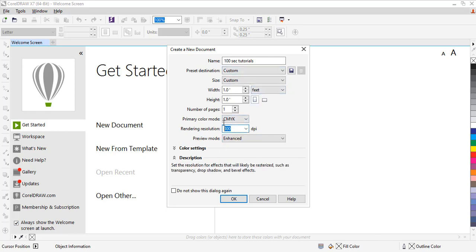If you want to create a web-based page, you're going to keep it to 72 dpi, dots per inch. The higher the rendering resolution is, the larger the size of the file will be. So the basic size that we keep is 300, and then we go lower. For printing purposes, the least rendering resolution that you want to keep is maybe 200 or 250, not less than that.